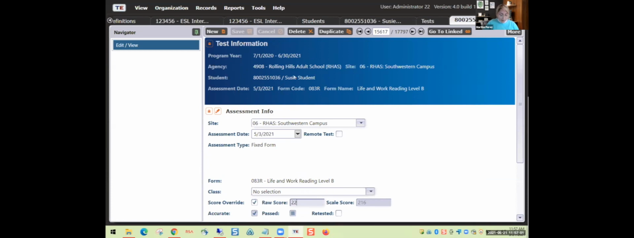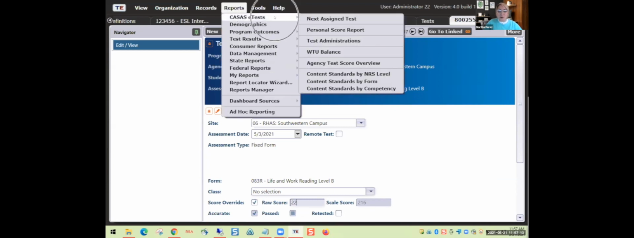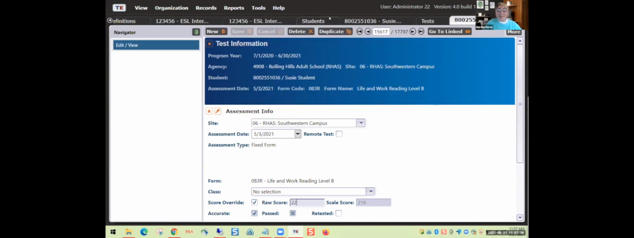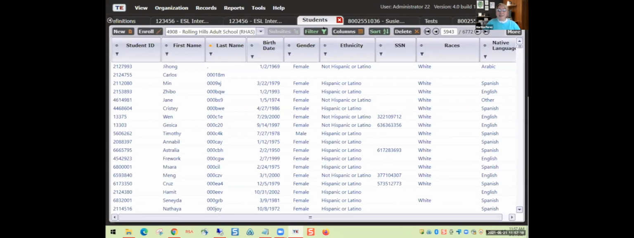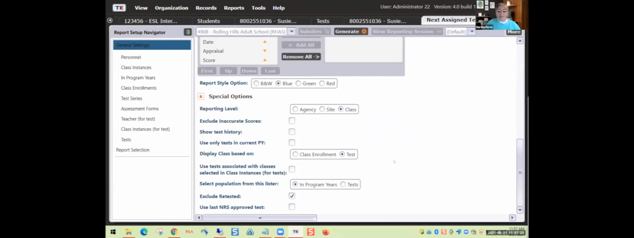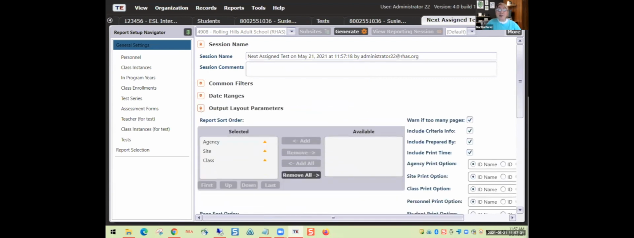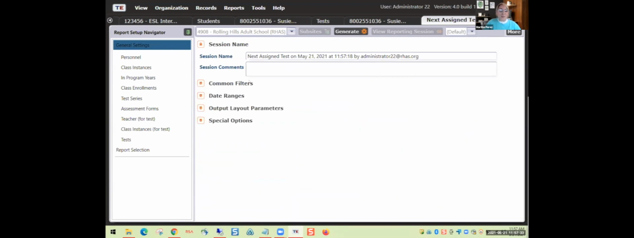And to prove that really quick, we can run a report, which is called the next assigned test report. And guess where it's going to be? In the reports menu, of course. Then we click on reports, CASAS test, the next assigned test, and it's going to give me this report setup navigator. I believe Tyler went over the individual skills profile and showed you around. Again, this has a lot of options. You can also collapse them so you don't get overwhelmed with all of the information presented in there.